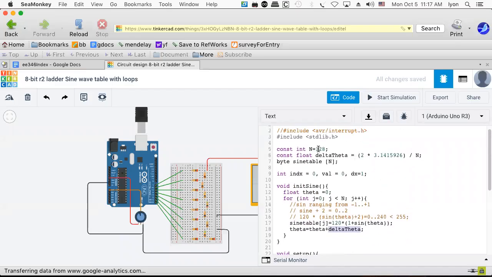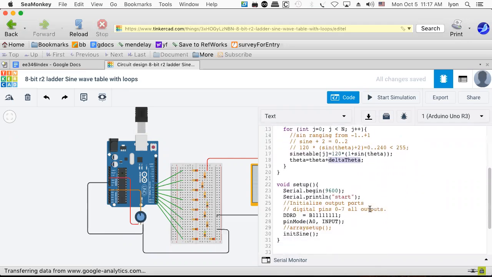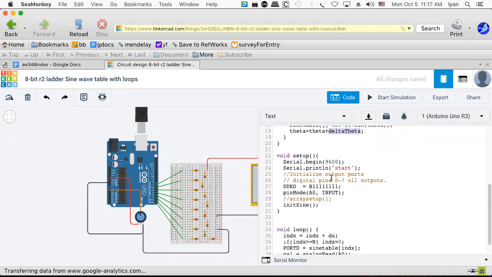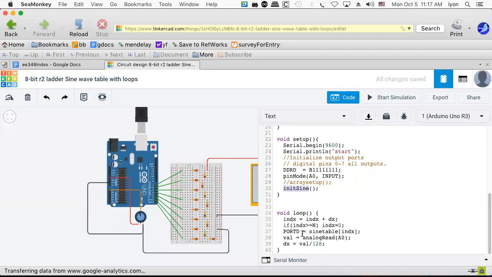And notice the total number of elements is also a constant, but you can change that as long as you have the RAM. Remember, RAM is quite limited. So then here's my serial begin. It hits start. Now here's the cool part. I set all of the output ports and the DDR-D register to 1, which means they're all going to be output. This is a Boolean, binary number. And then I have my pin mode A0 as input. And I initialize my sine wave, and now I just do the loop as before.